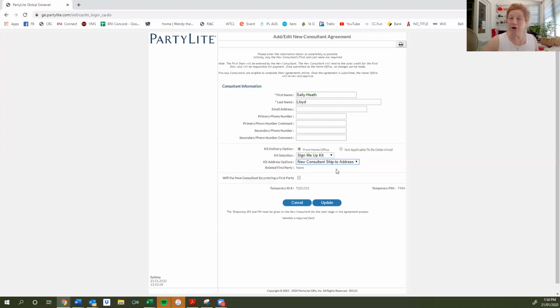Related first party: none. And will the new consultant be entering a first party? Never, ever, ever tick this box. Just my warning to you, if you do, it will create problems for you later on down the line, and you won't be able to finish the agreement. So it's very, very important that you do not tick this box.